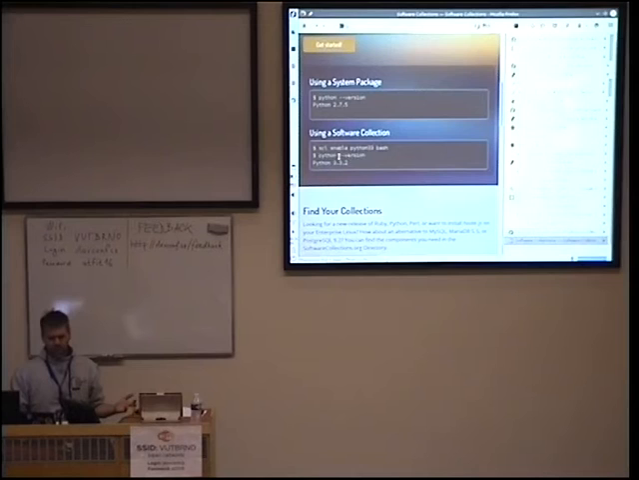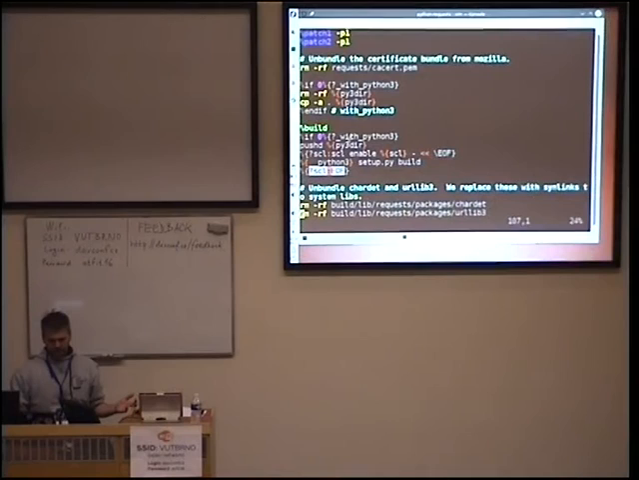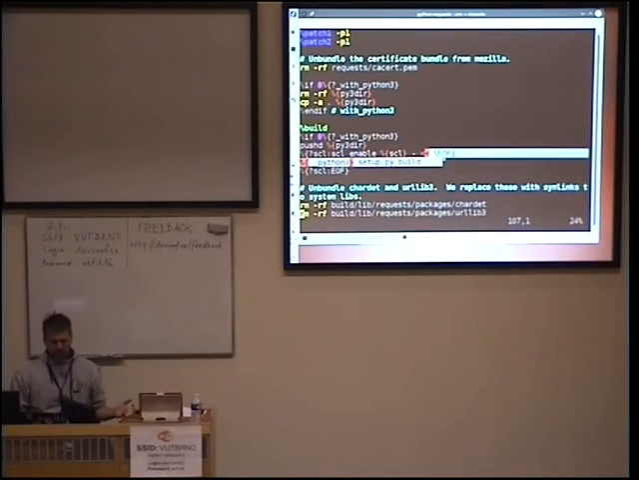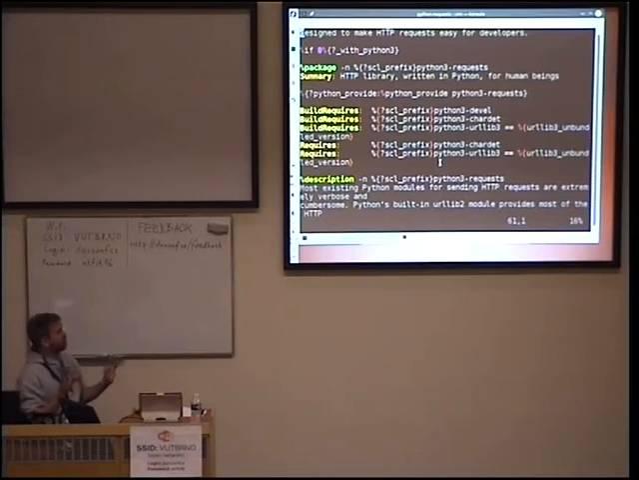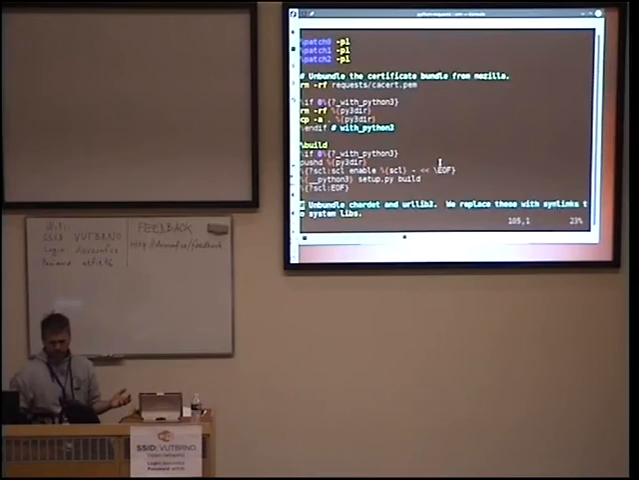So similarly in our spec, if the SCL macro is defined, I will run scl enable python33 and pass as argument anything till the EOF, the end of file. So this will be run inside of the collection, which will effectively be Python 3.3 even on RHEL 6. So that's the only magic. There are a lot of characters and a lot of words, but if you look at it closely, there is no magic and it's quite easy in the end.